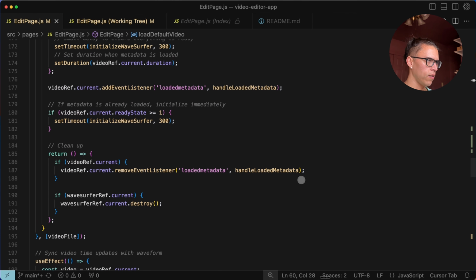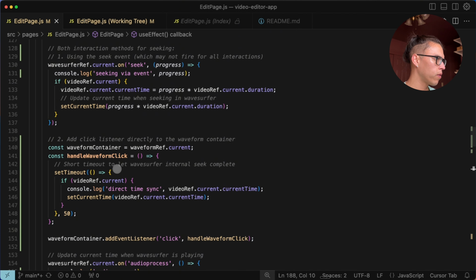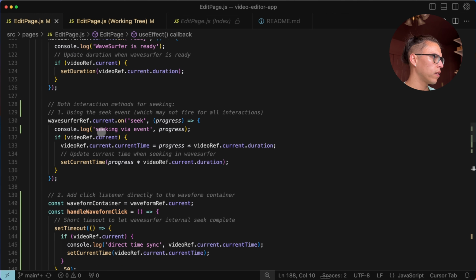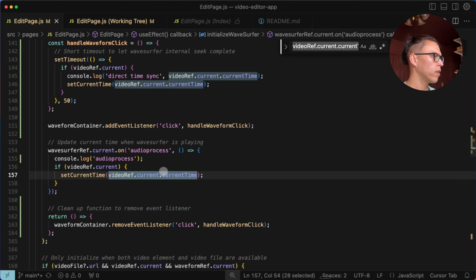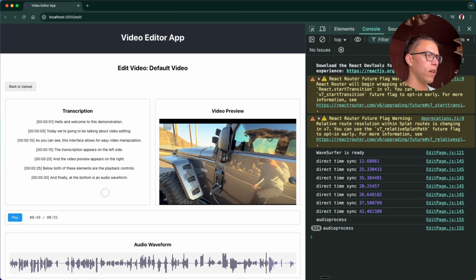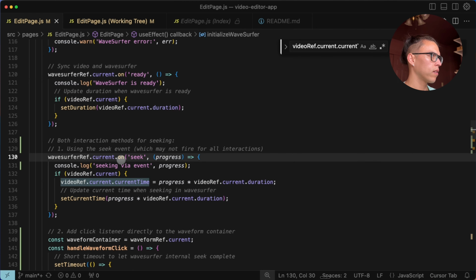Okay, so I couldn't find where else the waveform would update the time of the video. Let me see if I can search for it. It's only during the audio process that it updates, that it sends it right here. The seek somehow is still updating the video.